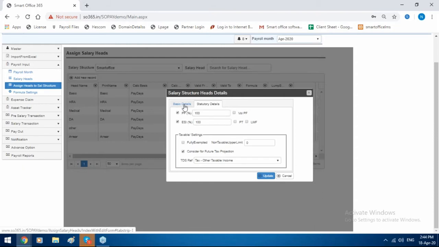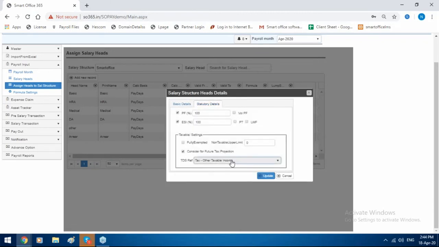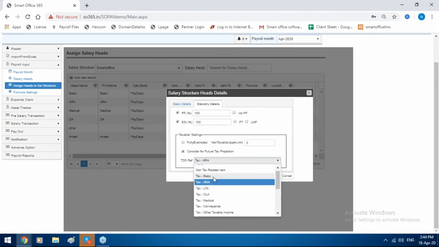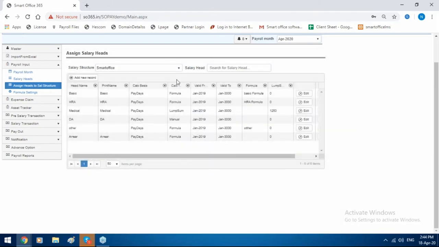If this particular component, like you are creating a HRA, so you need to select here tax HRA. Okay, if you're creating a basic component, you need to select tax basic. If other components which you are creating, in that particular tax is not available, then you can select this other taxable income. Okay, so once this is updated, these are the heads which will be there.